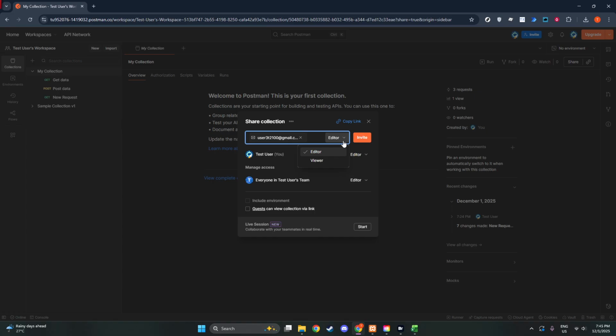Before sending the invite, look for the permission or role setting. If your plan or workspace supports roles, you'll see options like Viewer and Editor. Viewer lets someone see and run requests without changing the collection. Editor allows them to modify requests, add folders, and update documentation. If you're collaborating closely and expect changes, Editor is appropriate. If you're just sharing for reference or testing, Viewer is safer. If you don't see roles, your plan may not include that feature, and Postman will default to the appropriate access.